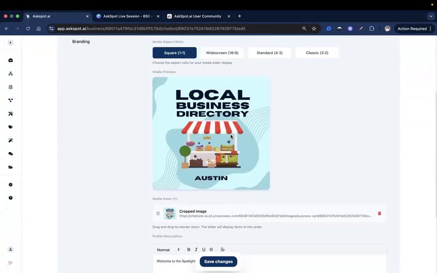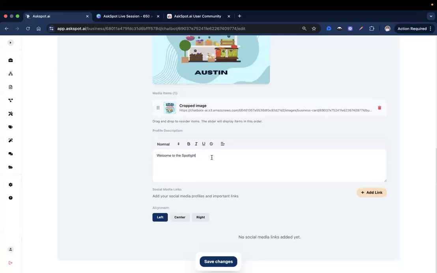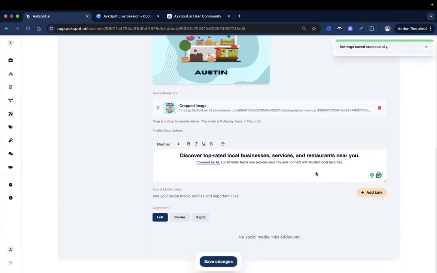Like I always mention, guys, I always edit these graphics using Canva. They have a lot of good templates and it's free. So for the profile description, let me just get this here. Okay, awesome. Discover top rated local businesses, services, and restaurants near you. This is powered by AI. Local Finder helps you explore your city and connect with trusted local favorites. All right, now let's save that.